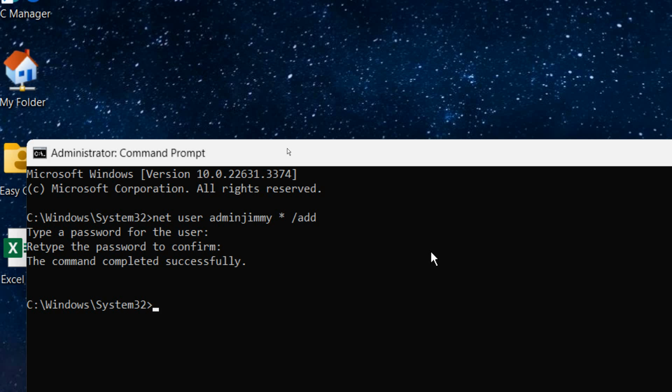Right. So here we need to type net space localgroup space administrators. Please watch the spelling. Check the description and from here as well. Please make sure that you do not make any mistake. So administrators, administrators space the username which we have given.